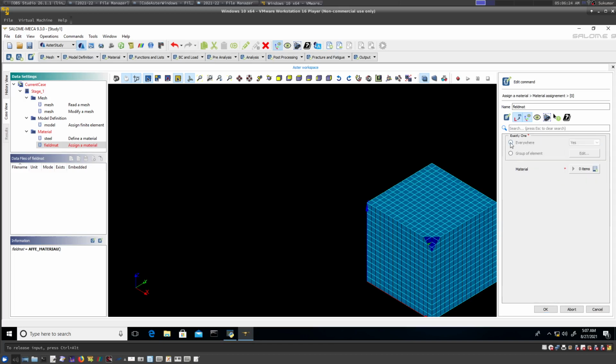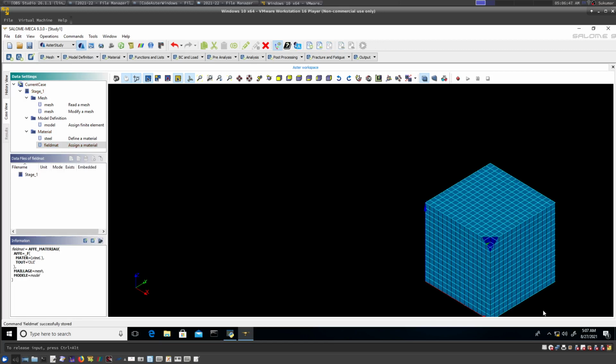So where I should give, the whole box is made up of steel, so everywhere is yes. And which material? The material is steel, that is already defined. If you have many materials, then you will get all of them in this drop down menu. Okay, so I have selected steel for everywhere, and I have saved.